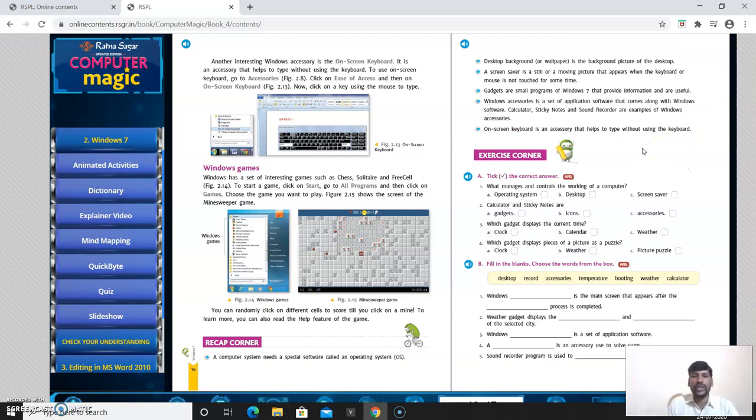I hope you understood this lesson, Windows 7, that is the second chapter. My dears, please go through this lesson once after my class. If anybody has any doubt, you can call me, or when school reopens, at that time we will do our lab activities in our computer lab. Once we do the practical in our computer lab, you will be able to understand better. Before that, please go through this entire chapter, and the exercise corner is there. Complete all this in your textbook.